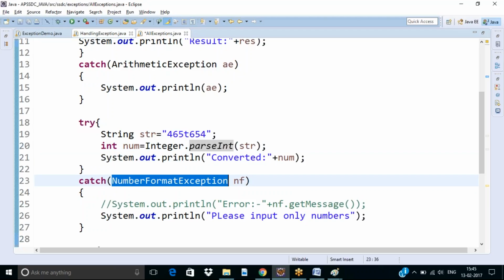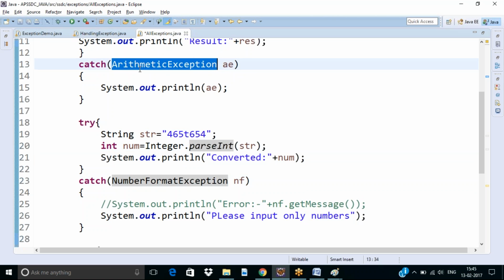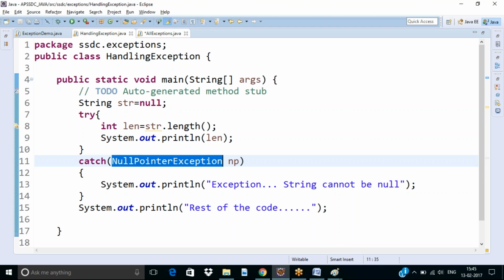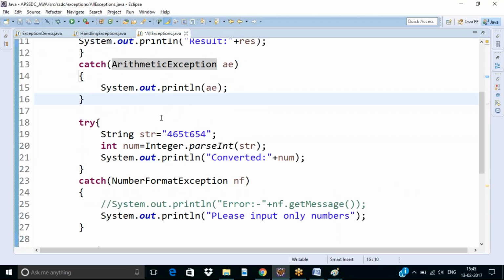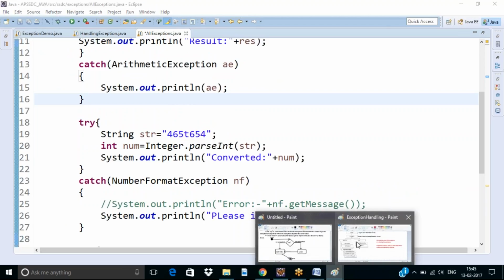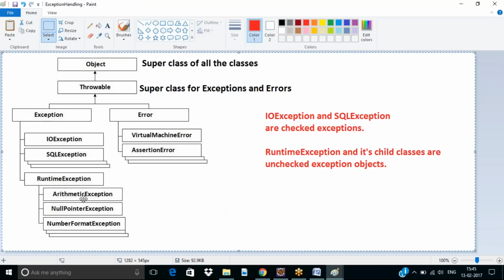Okay, so NumberFormat, Arithmetic, NullPointer, these exceptions. So who is the direct parent for all these exceptions? ఈ classes కి direct parent class ఎవరు? Who is the direct parent class for that? RuntimeException class. Just go through the hierarchy. Arithmetic, null pointer, number format.